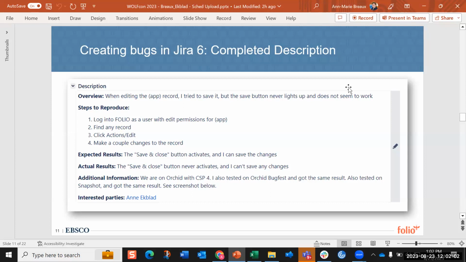So I can't save this. I don't know what's going on. Okay, well, how did I get there? I logged into Folio and I am able to edit this kind of record, and I found a record and I clicked action edit and I made a couple changes, and then I tried to save it, but my expected result is that button should be blue. I should be able to hit it, but my actual result is I couldn't.